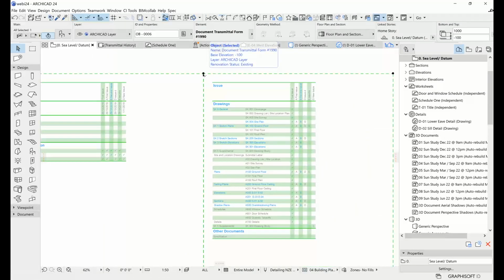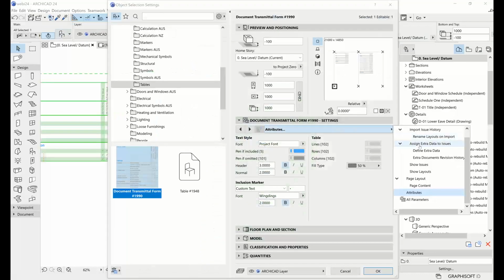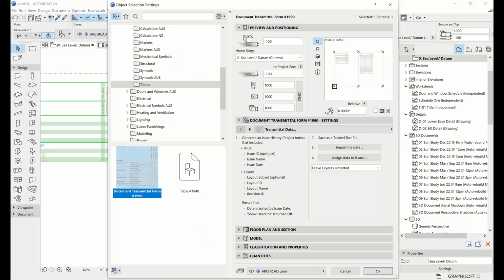So the next step is to bring that data into this table object. So open up your document transmittal form object. And if we go up to the top level, it actually has little reminders about what it's expecting you to do. So you need to generate an issue history that includes the issue name and issue date, the layout ID, the layout name, and the revision ID, and also optionally the issue ID and the layout subset. Those don't absolutely need to be there though, so if you don't already use layout subsets heavily and that sort of thing, you don't have to include those.